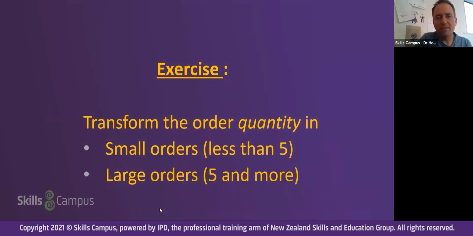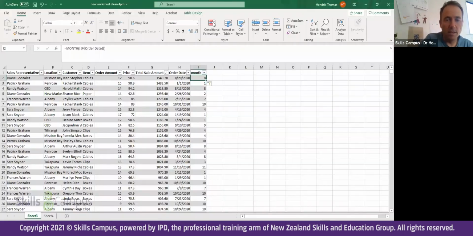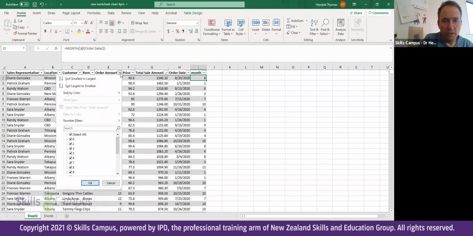What I'm saying is, let's see if we can apply that to our scenario by transforming the order quantity. We have the order numbers, 5, 10, 6, but there's too much detail. Let's break it down into small orders and large orders. Less than 5 is a small order, more than 5 is a large order. That's all we really care about. We see the orders here, and the order amount really goes down to 17. Cool.